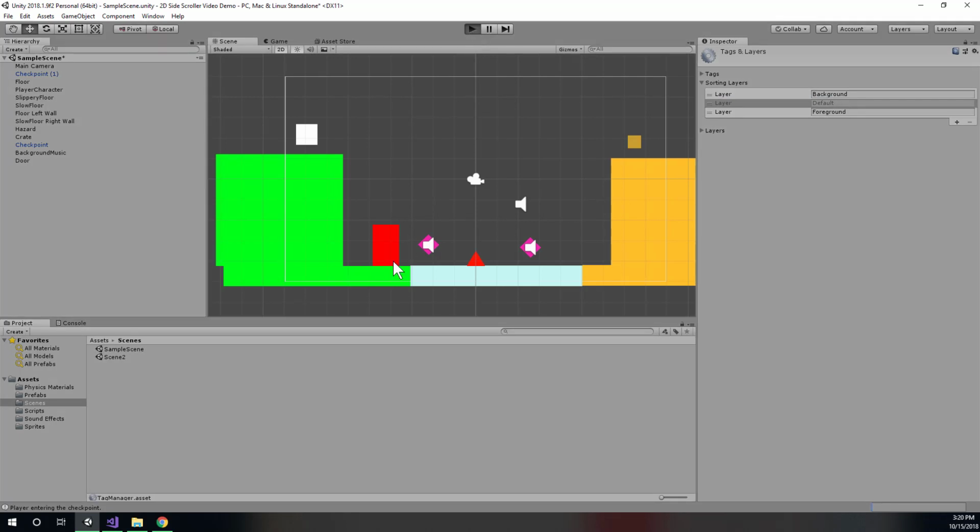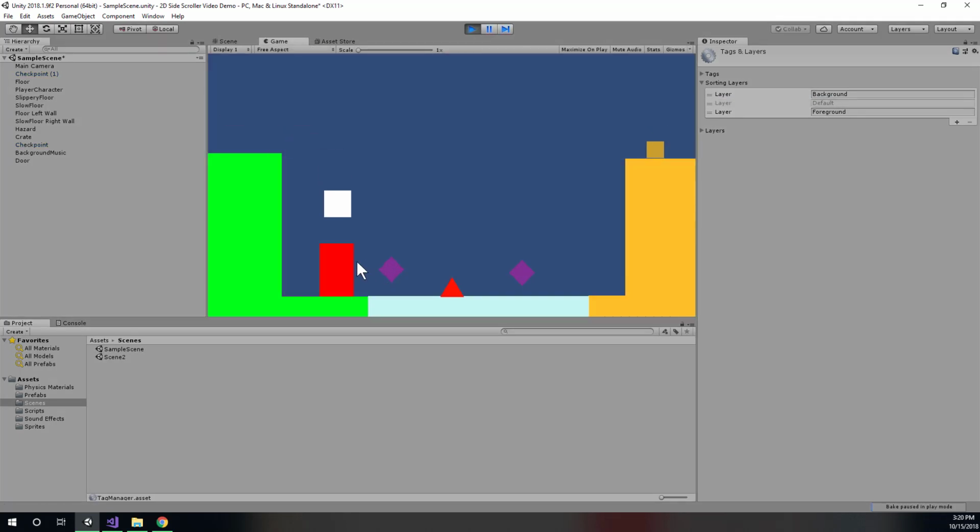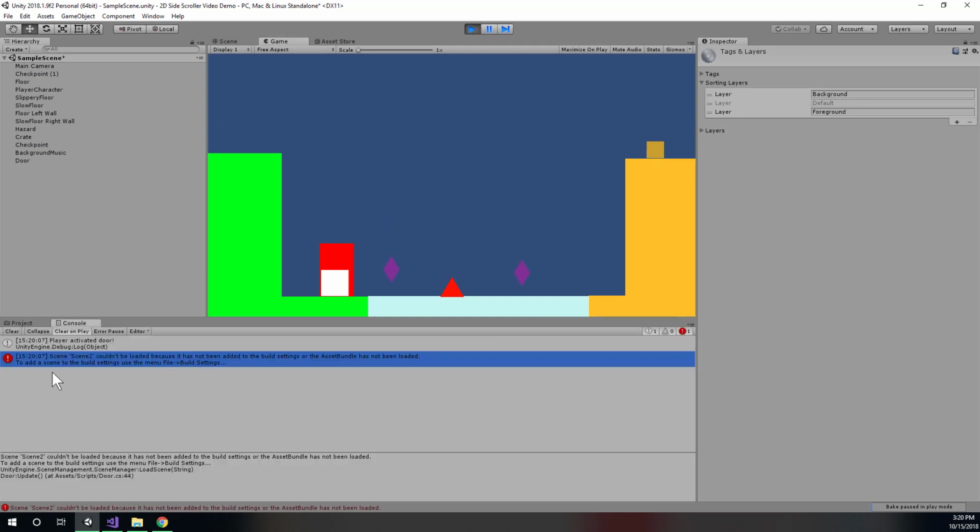Let's go test our door again now. There's going to be a new problem, so let's get ready to fix that. If I press the button to activate it, it says Scene 2 couldn't be loaded because it has not been added to the build settings.